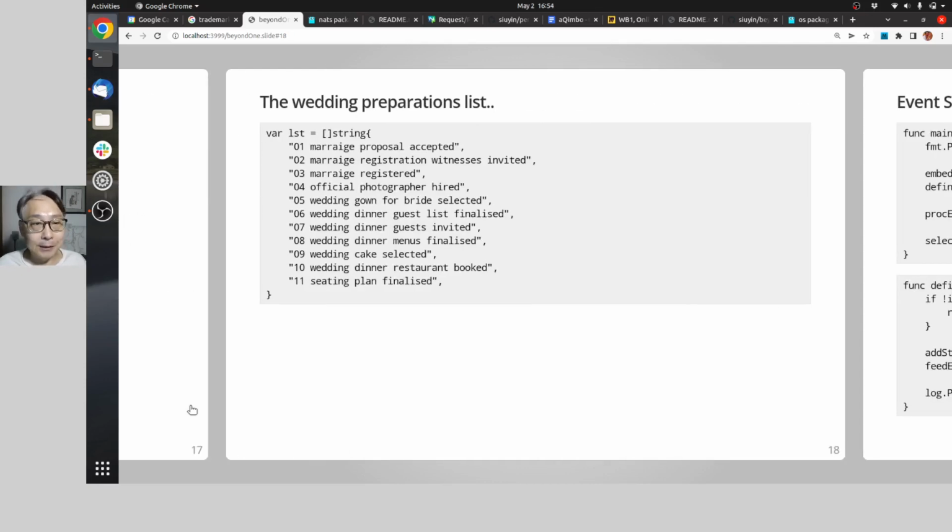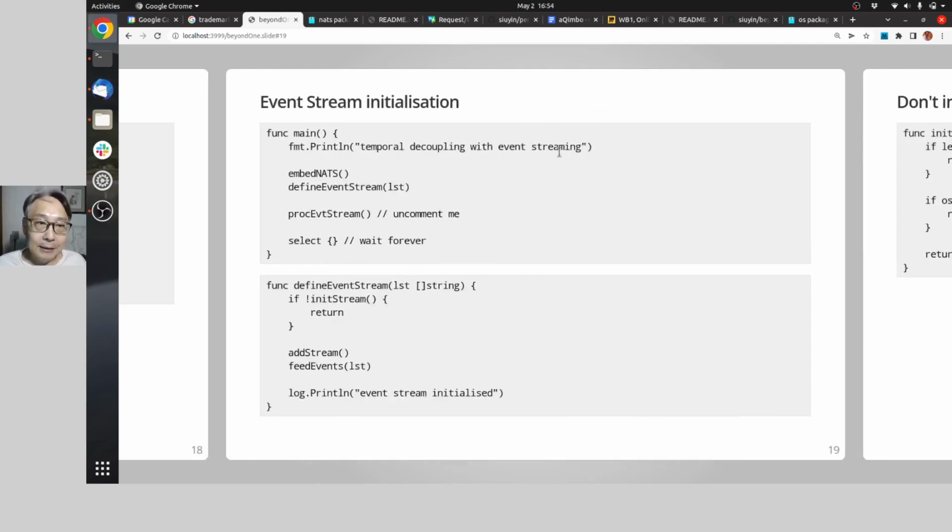So here's the wedding preparation list. I've numbered it sequentially. There are 11 items. I just randomly threw them together so that we can see what has been done and what's not done yet. So this is how we initialize the event stream. Embed nets as usual, you've seen it before. Define event stream and process event stream are new. So define event stream is if we don't want to initialize the stream, return. If not, add the stream and feed the events from the list we just saw.